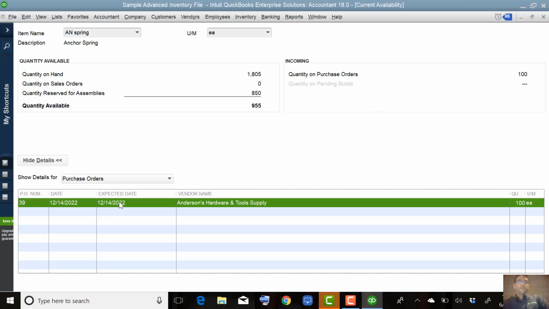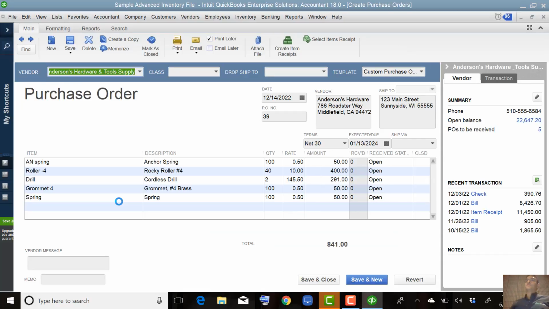Where is that date coming from? Well, I'm going to double click on it. The purchase order says expected due date. Those are my terms, my payment date. Nothing to do with expected delivery date. It's actually pulling the expected date the same as the purchase order date, which makes no sense.